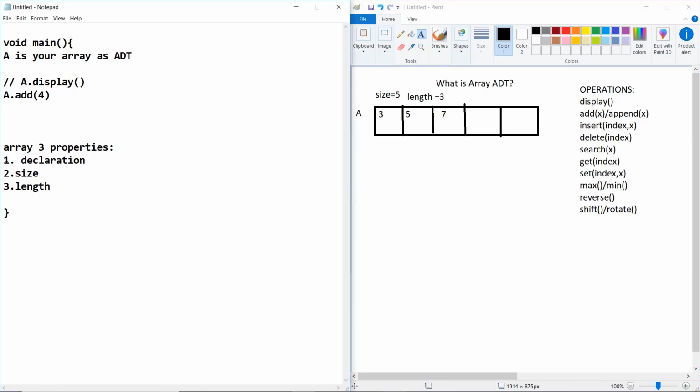We need three things: declaration, size, and length. So how can we define them? What is good programming practice? We have seen two methods for declaring an array: static declaration, and the other is dynamic declaration.